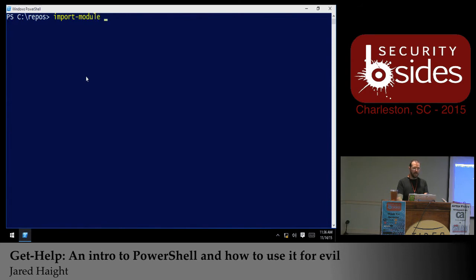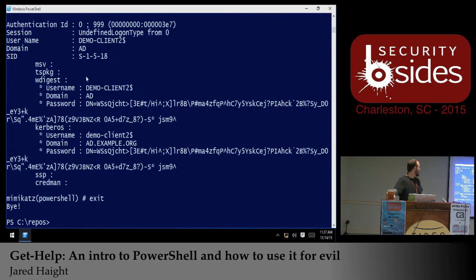To use Mimikatz, that's in the PowerSploit repos. Windows Defender on Windows 10 does detect Invoke-Mimikatz as a malicious file. There are ways to get around that. We can talk about that when it's not being recorded, but it's fine for our purposes. Invoke-Mimikatz, and we're going to point that to demo client 2. Sweet.